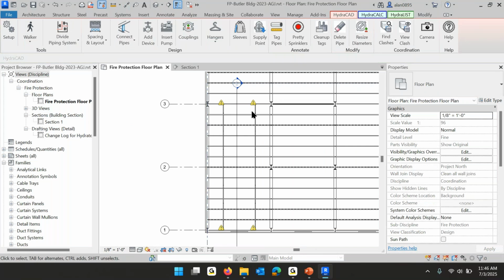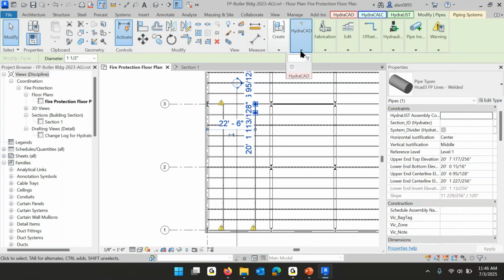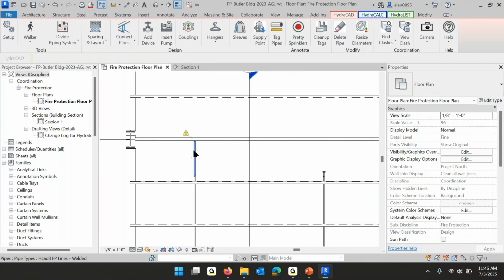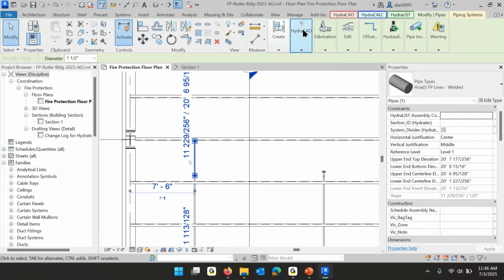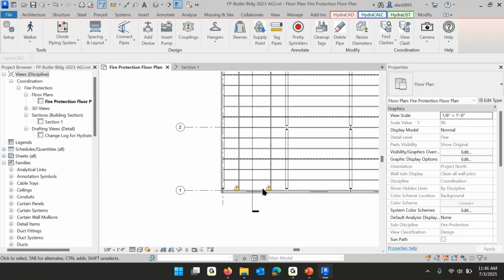Okay, I'm going to click on that open-ended pipe and use the HydroCAD edit button to say cap open ends. That goes 6 inches and puts a cap. Then I'm going to do the same thing to the other one. 6 inches and a cap. And the other end I'm going to leave dangling for now. I'm going to run the cross main all around the outside of the building at the low end of the building. And then I'll connect those branch lines into that main.